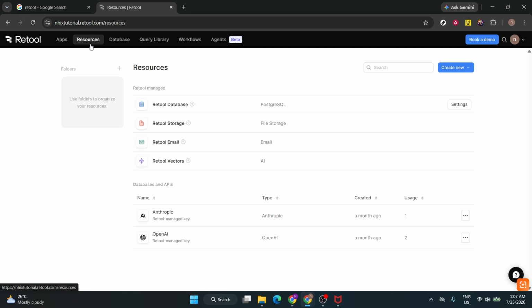After that, click on Create New. This starts the setup process for adding a new resource to your Retool workspace. When the resource options appear, choose from AWS. This tells Retool that you want to create a connection using Amazon Web Services.